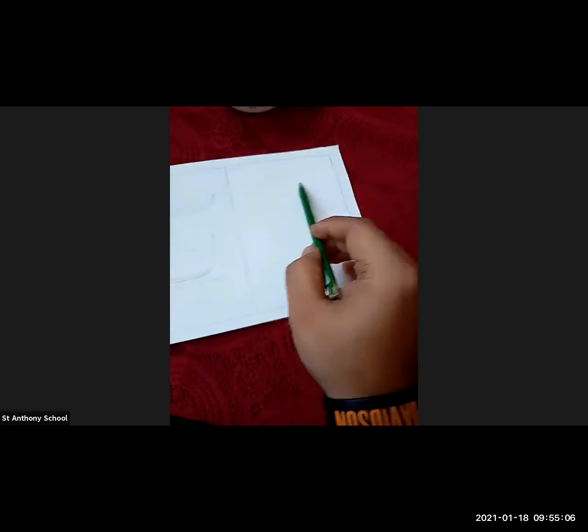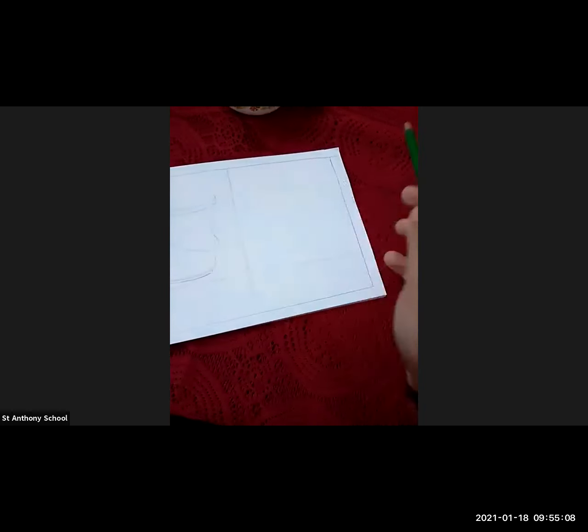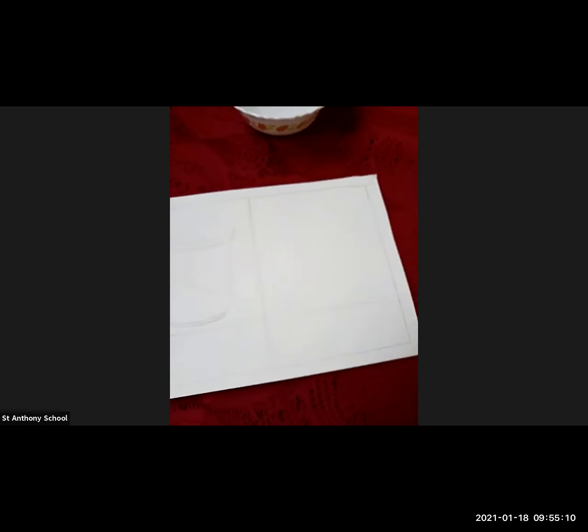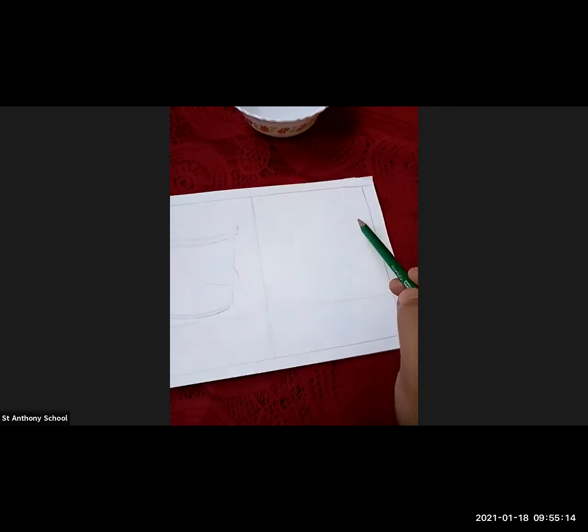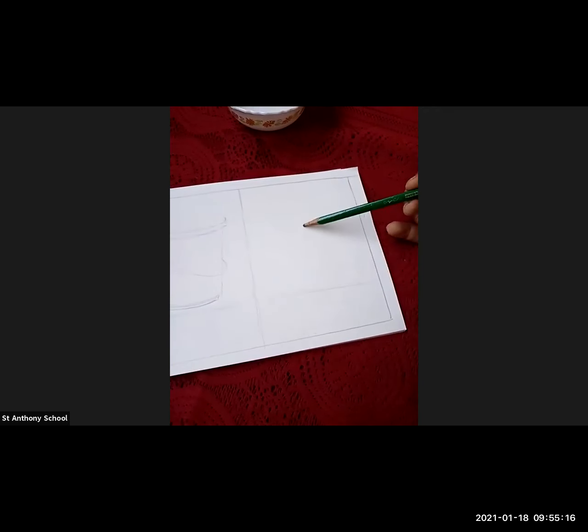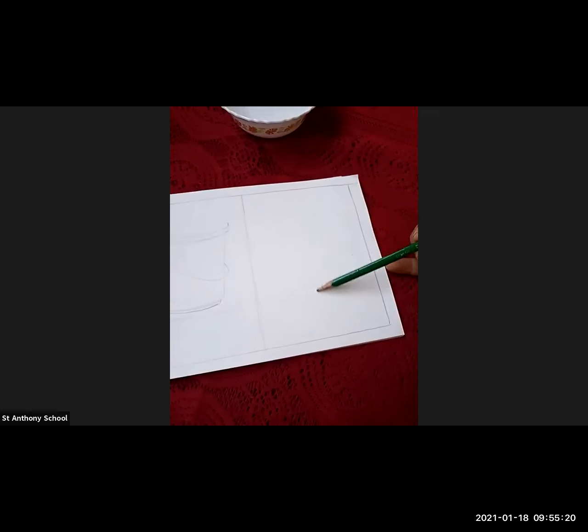Get the proper size of the bucket. Same way, just look at this. This is your baseline, this is your top line, and from this part I'm making a straight line.